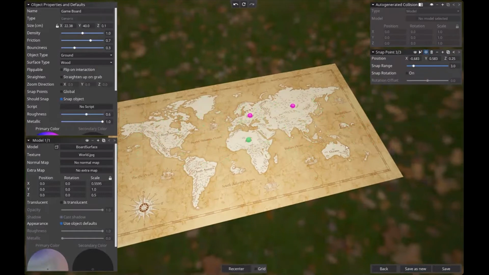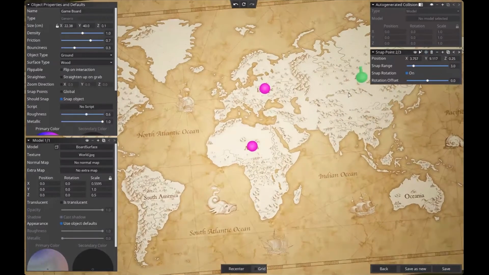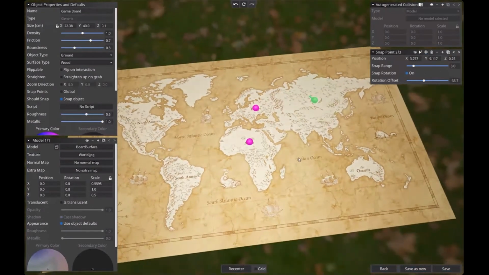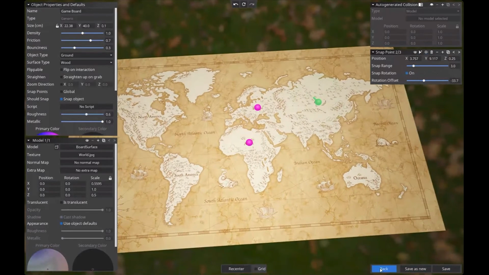Snap points also have a property to allow you to snap to a particular rotation. So usually they will just snap the location of an object, but you can also determine where the snapped object should rotate towards. All right, that's it on the snap point tools.